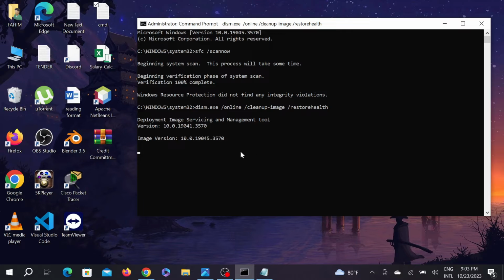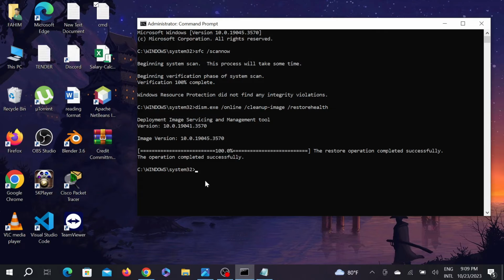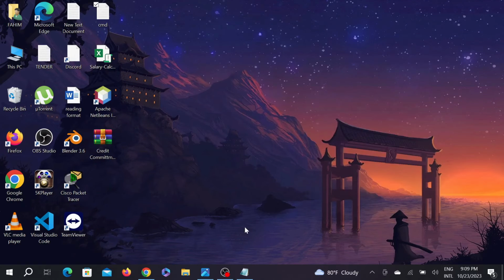It will also take some time to scan and manage all these settings. As you can see, the scanning process already began. It's 5.7 or 6 percent already. Just wait a little bit for it to finish. As you can see, the scanning process is completed. And now this is the first method that you can use to fix the problem. If this doesn't work, there is another method to do it.